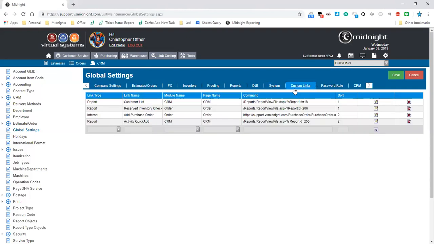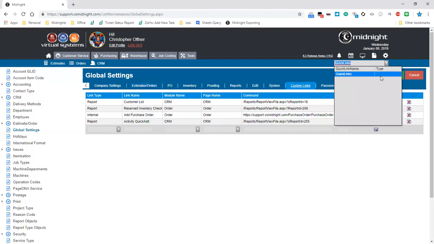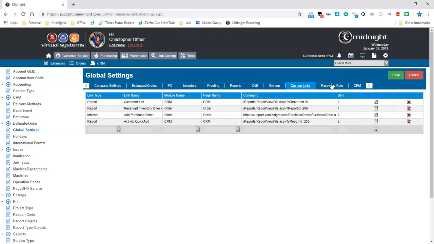Alternatively, there's the custom links list. In the custom links, you can pick and choose what appears in this quick links dropdown, which exists on every page in Midnight. You can pick what the link is, what it refers to, whether it be a separate page within Midnight, or perhaps an entirely different URL, such as a connection to Salesforce or QuickBooks support.